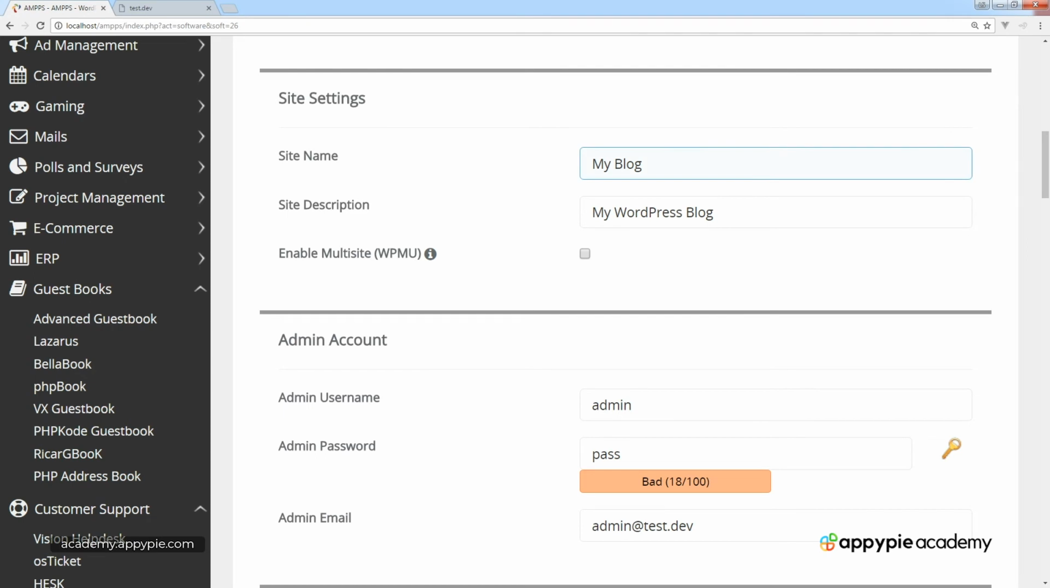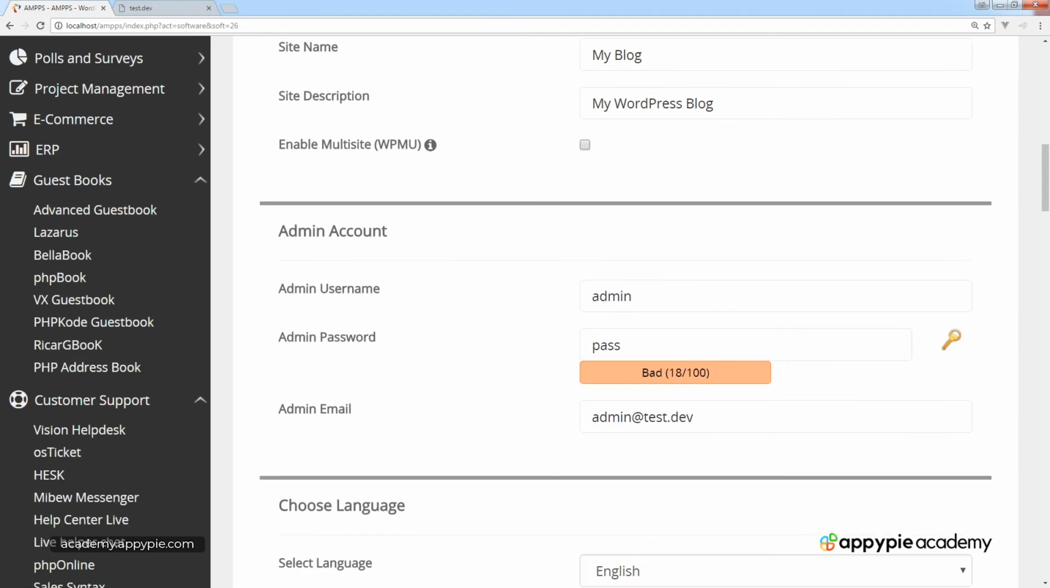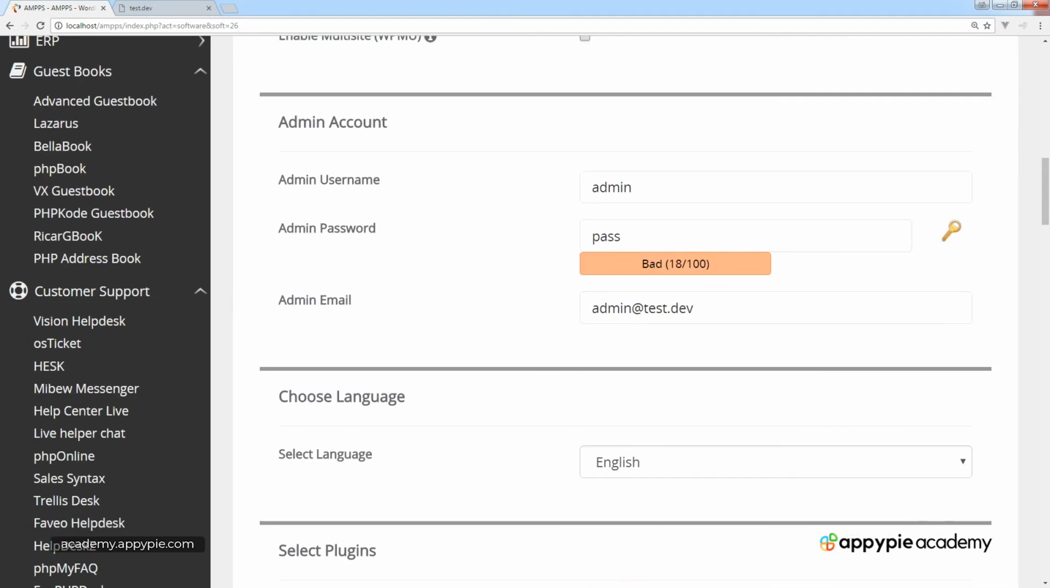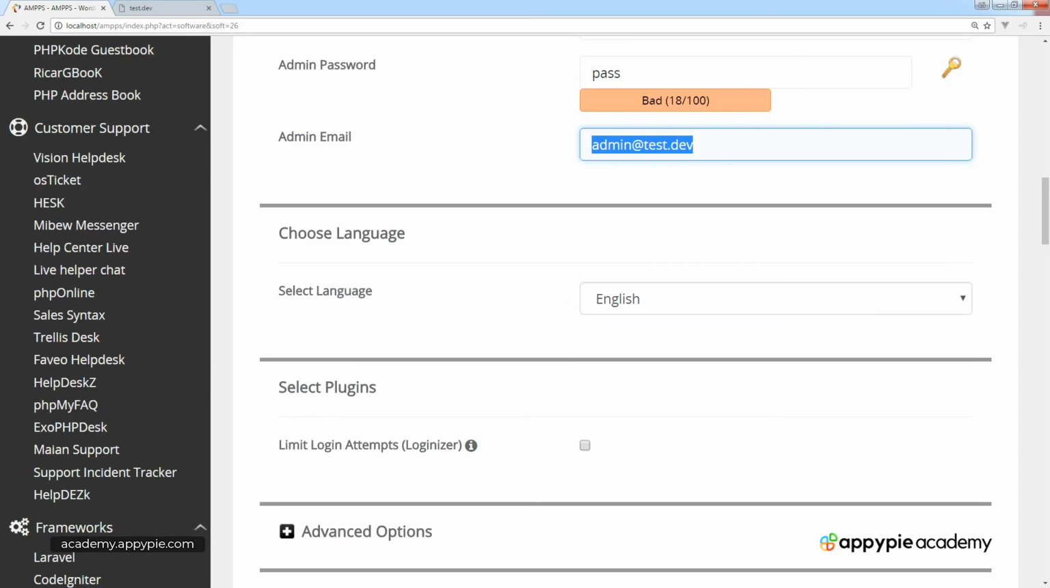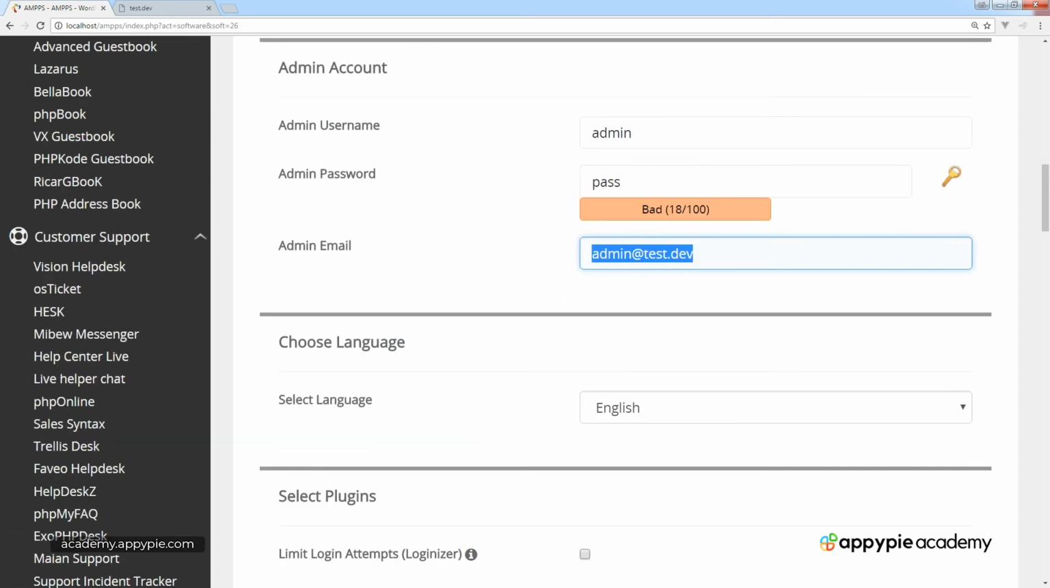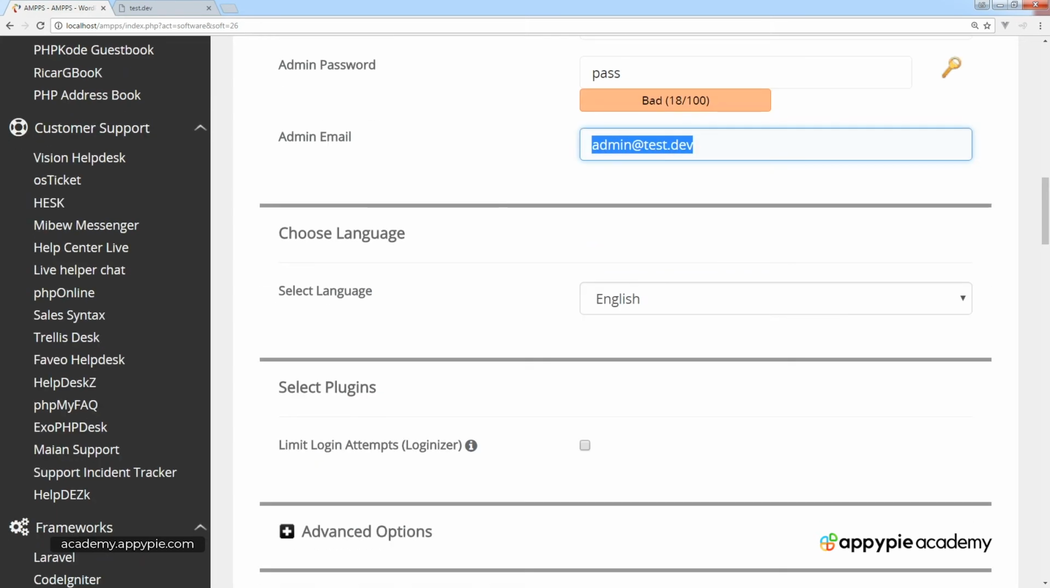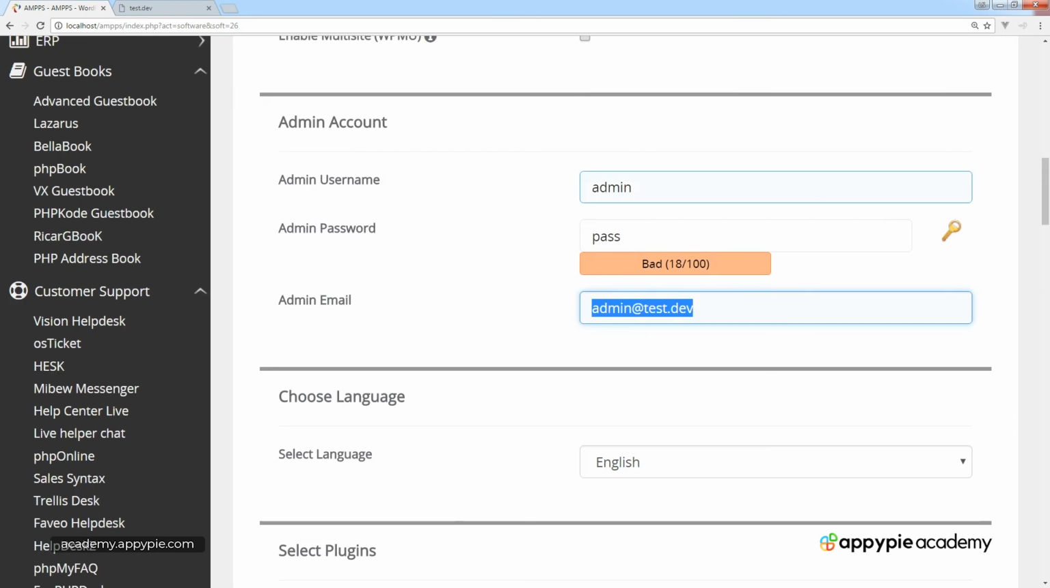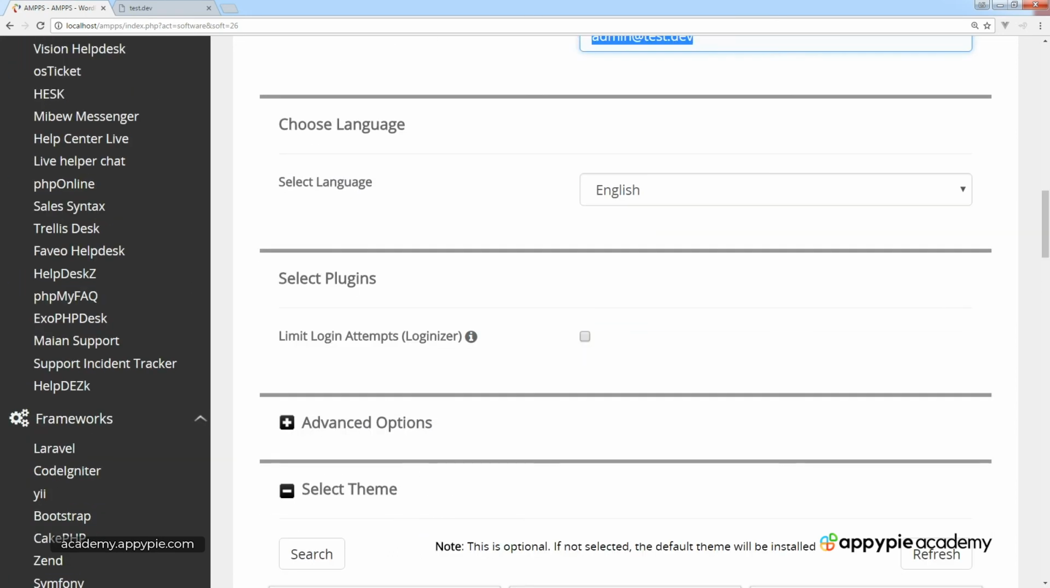We've got our site name, so this is the default within WordPress, the site. We've got a site description there. We can also enable multi-site if we want, but we're not going to do that for this instance. We've got the default admin account, so it's admin, password is just pass, admin email. You could utilize these however you want. We can generate keys and so on, but this is just a demo installation, so I'll just show you, we can just use the defaults of admin and pass.